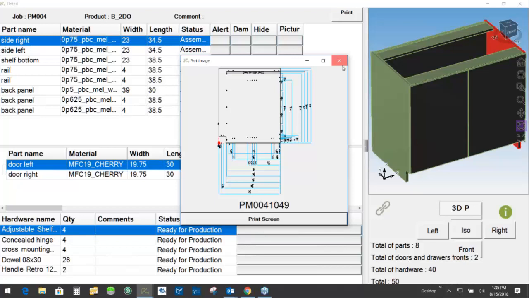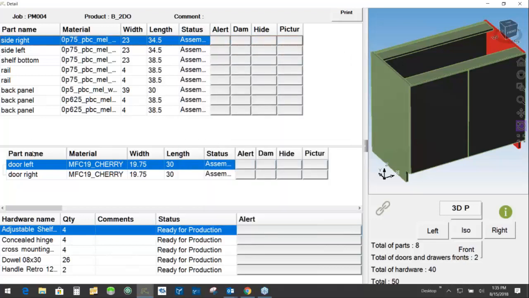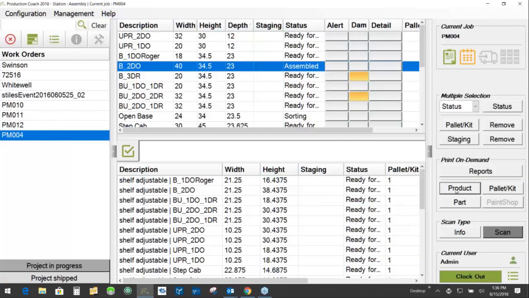So here at assembly, I get the 3D visualizations. I see all my parts. I see all of my fronts as well as all of my hardware that I need to complete this assembly. So really easy to use. In addition, we also change the status of that to assembled, and if I click a button, I want to show you a few labels here for a couple of moments.